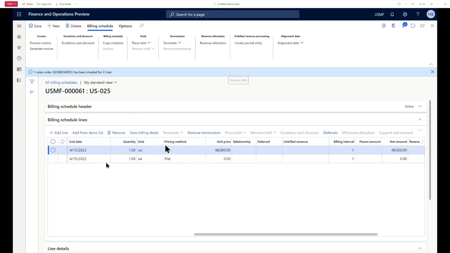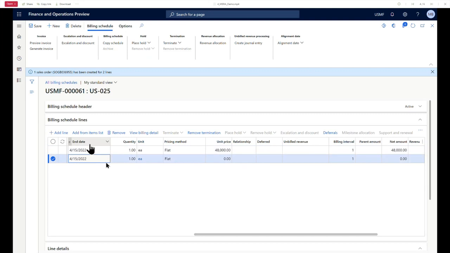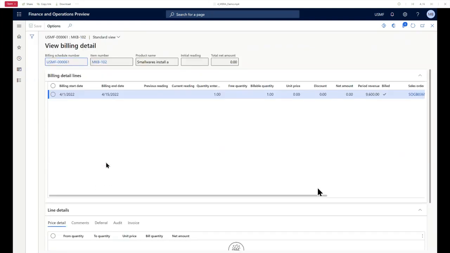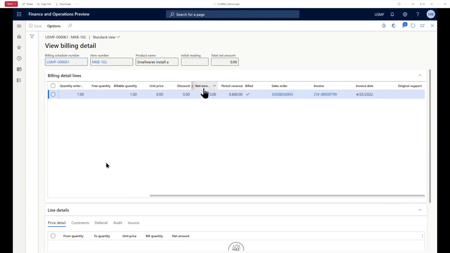Okay, the order has now been complete. So whether we're on the second or the first line, if we go into view billing details, we should see the reallocation and we should see the invoice ID. So out of the net amount, that net amount is what's actually been invoiced on the sales order. But the revenue for our internal GAAP purposes is the $9,600 or 20% of the $48,000. Equally we would see the 80% on the first line.